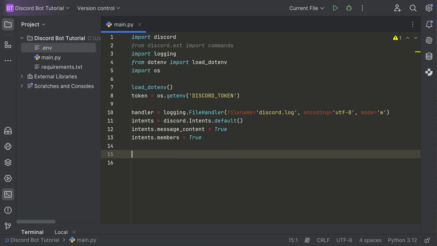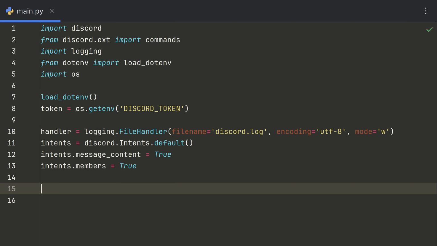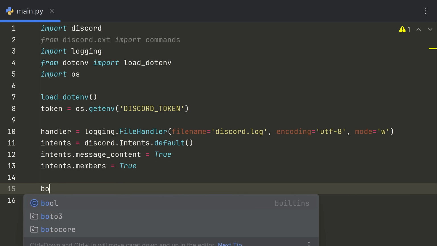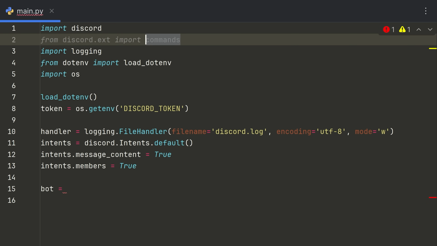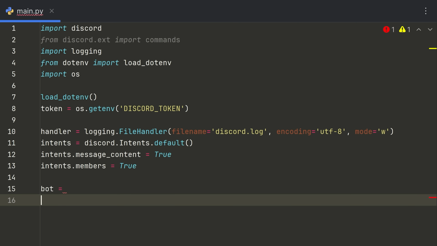Okay, so now that we have those intents enabled, we're going to create a bot. Now there's multiple ways to create a Discord entity or a Discord bot that connects to your server. The way that I'm going to show you how to do it here is one that's set up to very easily use the command prefix. The prefix is like an exclamation point or a pound or a slash or something along those lines to reference the bot. You can do this many different ways, so just keep that in mind. There's so many different things you can do here, but what I'm going to do is use something called commands, which comes from the discord.ext module.